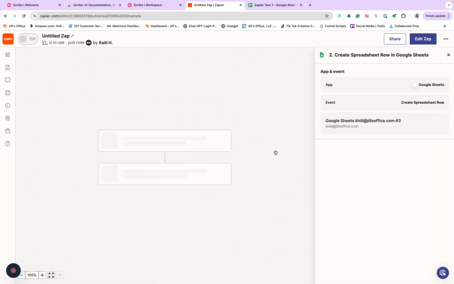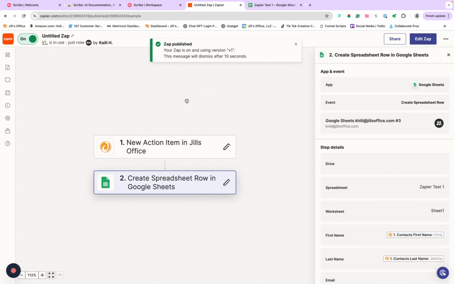And so now every time a new action item is created in your Jill's Office account from a Jill, it's going to put that information into your Google Sheet. Now, this is a general overview of how Zapier works with our Jill's Office action item app in Zapier, but this will work with any CRM that you have, not just Google Sheets. So instead of choosing Google Sheets, you would choose another CRM that you may be in, and you would do the same steps to create that Zap. And that is how you would use our Jill's Office app Zap integration.